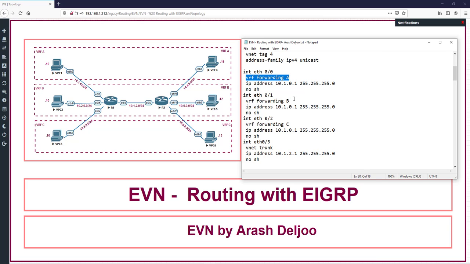Let's go to interface Ethernet 0/0. It's an interface of VRF-A, VRF forwarding A. The IP address of this interface is 10.1.0.1/24, and then I enable the interface. Very good. Let's go to interface Ethernet 0/1, a member of VRF-B. The IP address of this interface, as you can see, is 10.2.0.1/24, and then no shutdown. Let's go to interface Ethernet 0/2, VRF forwarding C. The IP address is 10.3.0.1/24, with no shutdown.